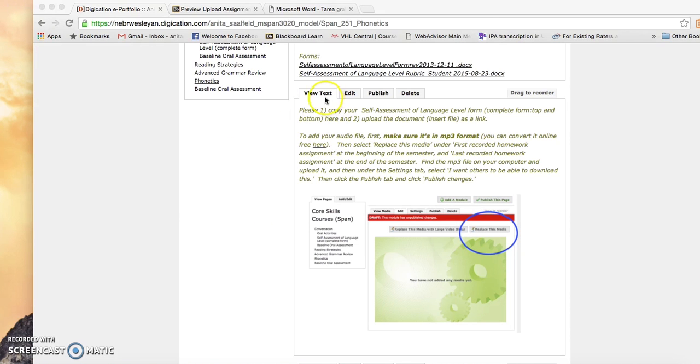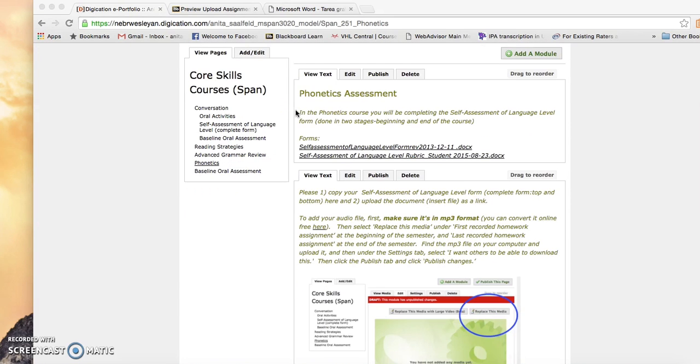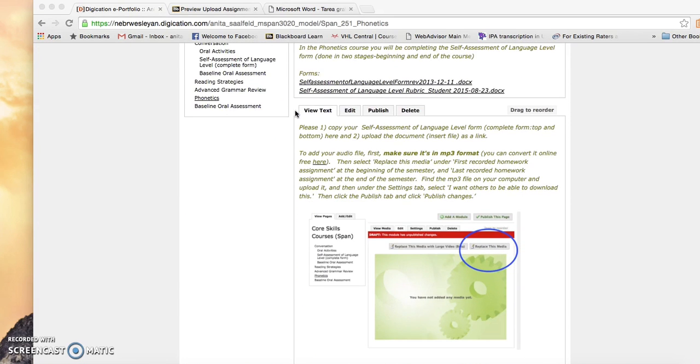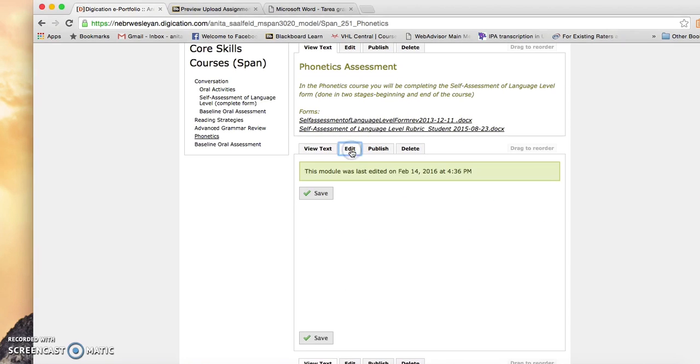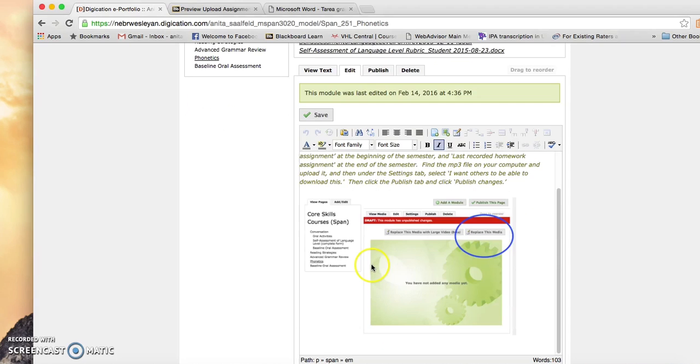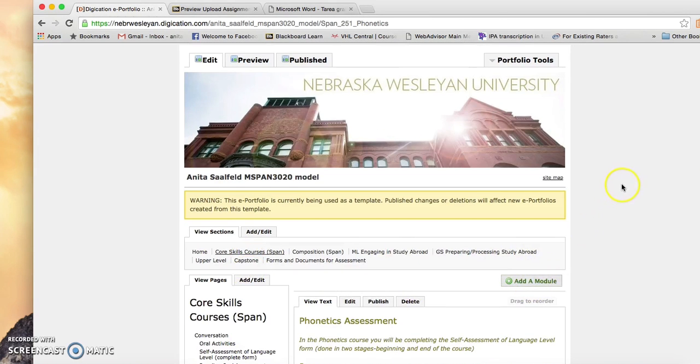Okay, then what you're going to do to add them, you can either add them into an existing module. So you probably have on your page, like if I wanted to do this, I could just add them here by adding text or adding files, or you can create a new module by going up here to add a module.